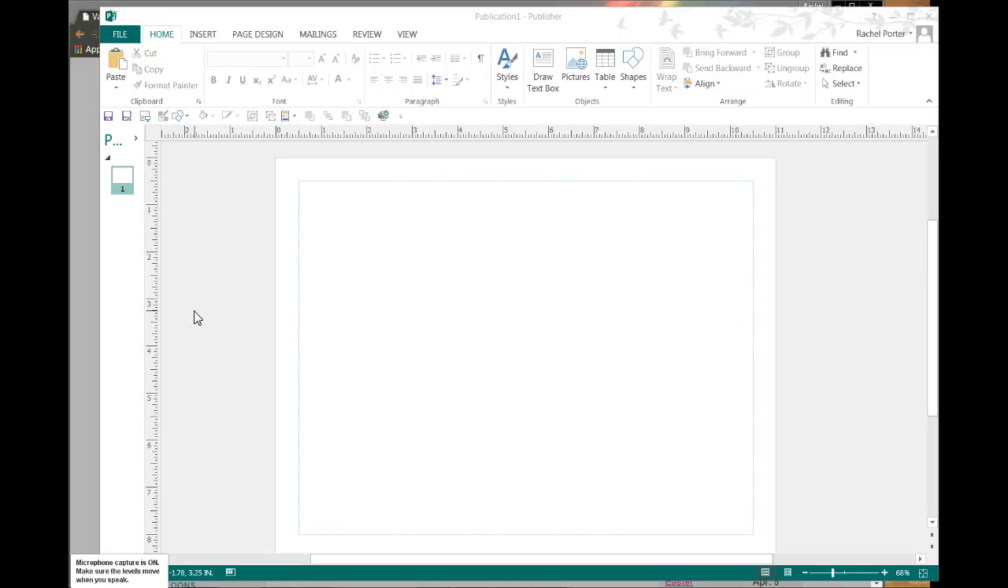Hi, this is Raquel. I'm going to do a little tutorial on how to build a balloon bouquet using Microsoft Publisher. So I have Publisher opened up right now, and I have just a blank 8.5 by 11 piece of paper here on my desktop.